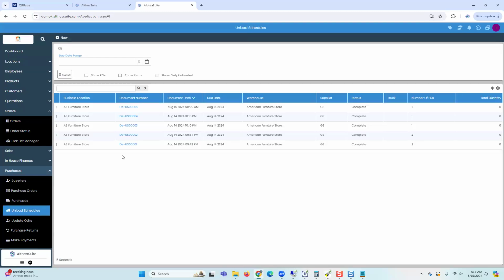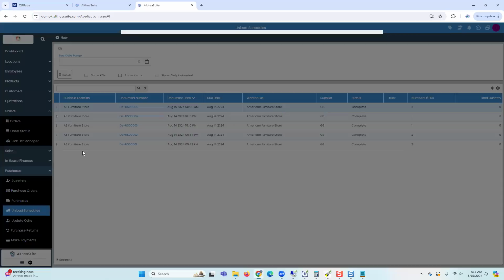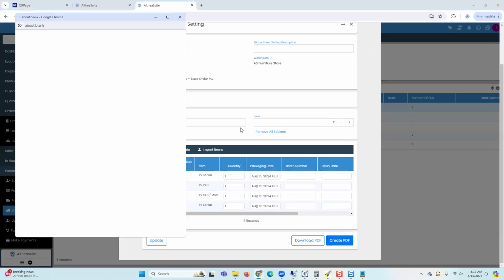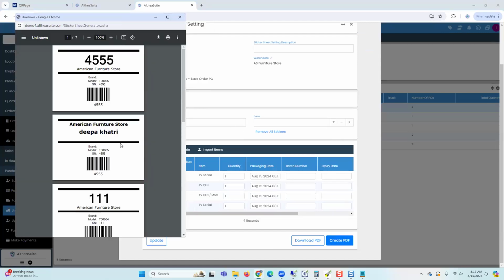At that time, if you want to print the barcode stickers, that's what you will do. Print your own stickers and label your products. As soon as the warehouse team has completed the unloading, print QLN for unload items, continue, create PDF. So you'll see very nice barcode stickers get printed right there. As you scan, keep printing the stickers and label your products.